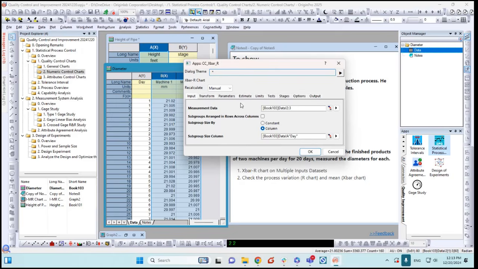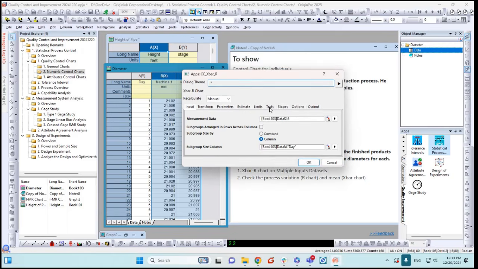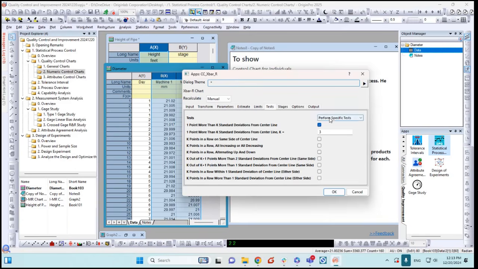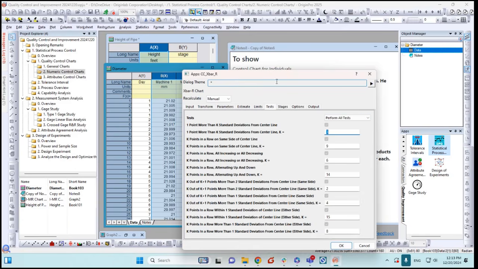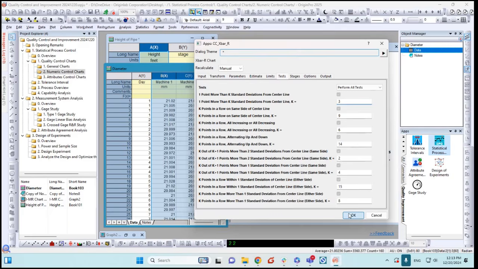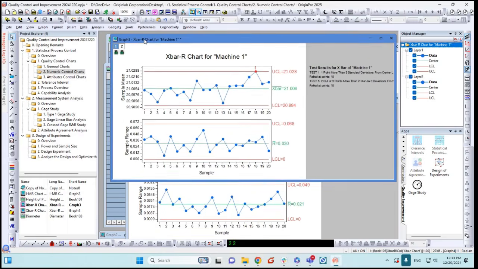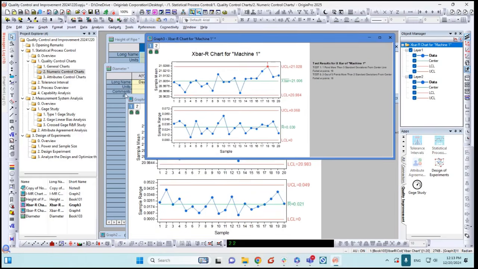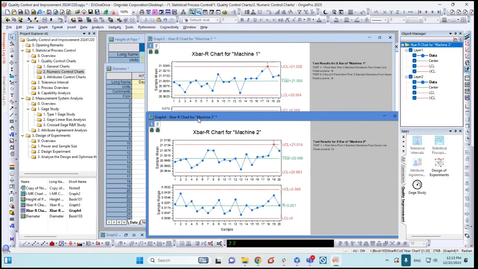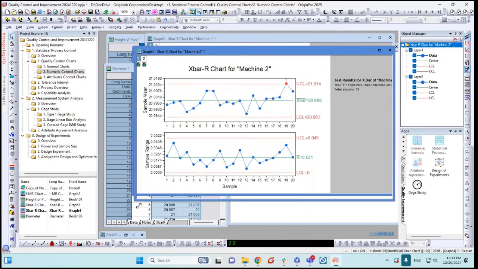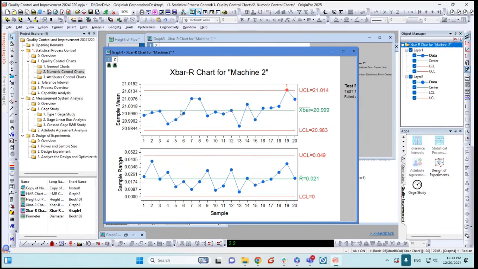And the rest of the settings are similar to the individual control charts. Let's again just perform all tests. Okay. If I click OK, it will generate 2 control charts for each process. And if you look closer, it plots out the subgroup mean as a function of the date, and also the range of each subgroup as a function of the date.